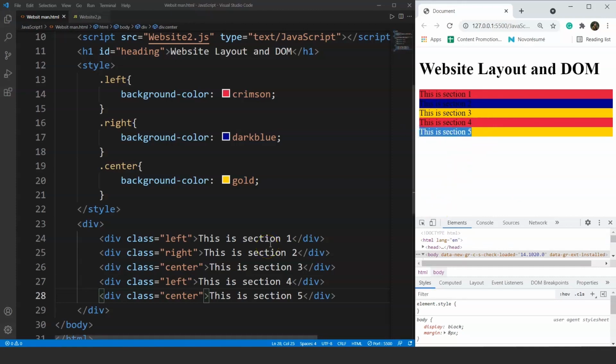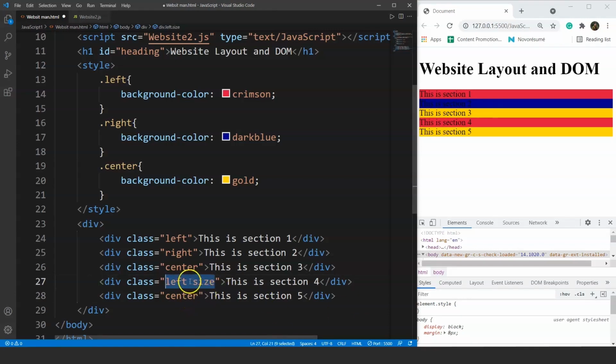Now if we talk about section 4, we can use 2 classes here, right? You can see for now we have only 1 class over here. We can use another class over here. So let's say we are using a class named size. For now we don't have any class with the name size. So this is the syntax of how we can use 2 different classes within a single element. All we have to do is put a space between these 2 classes and we are good to go.